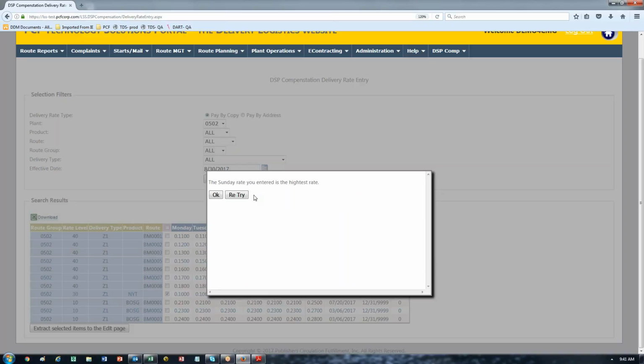Now, we do have what we call validation messages, just kind of warnings. The first one says that the Sunday rate you entered is the highest rate. Historically speaking, most deliveries pay more for the Sunday paper than they do daily, because in most cases the Sunday paper has more sections, it's thicker. So generally speaking, the Sunday rate is the highest. That may or may not hold true for your distributors, but that's what we found in our business, that the Sunday rate's usually the highest. So we have a little check there saying, hey, that Sunday rate is the highest.